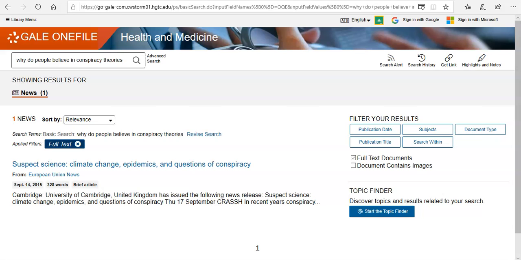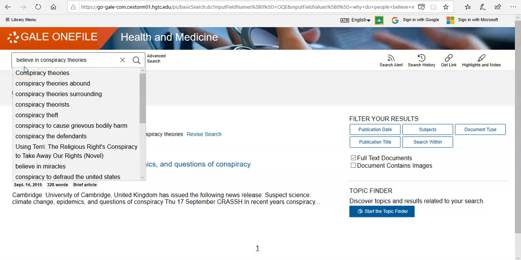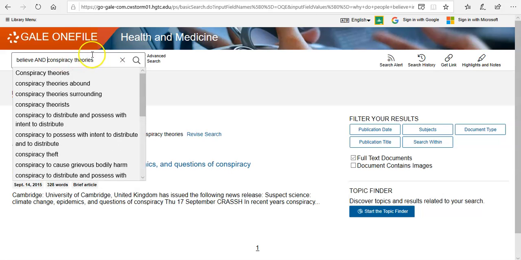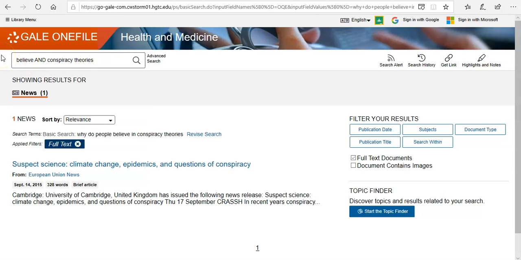There's a very easy way to join those two things together. What you will want to do is delete all the words that were not relevant to your search, and then put the word "and" in capital letters between your two search concepts. What the "and" does is it joins them together. So every result that comes back has to include the word believe and conspiracy theories.